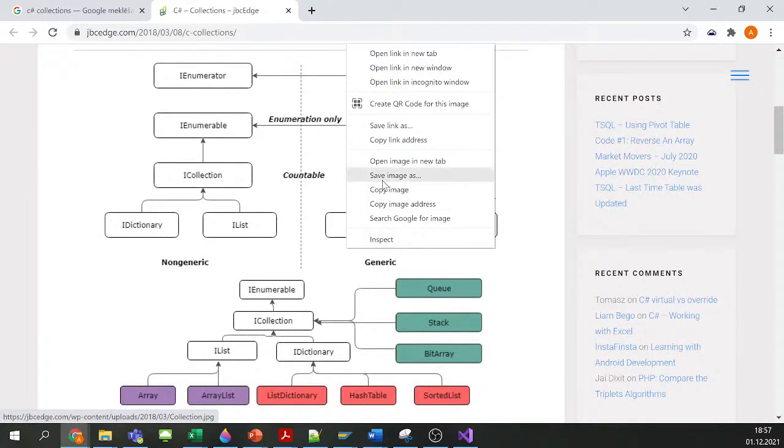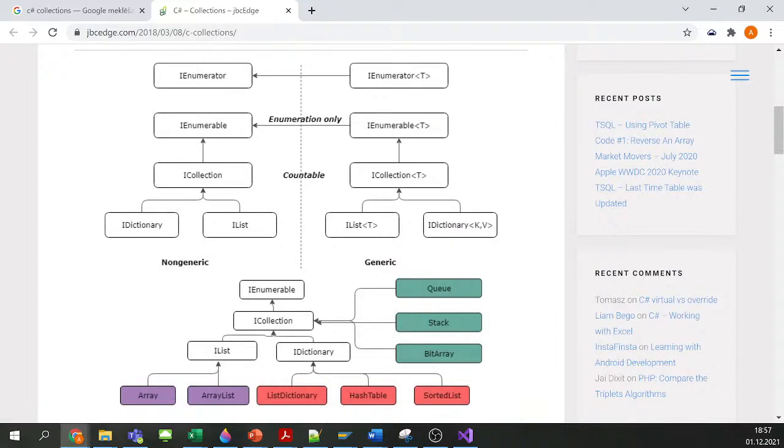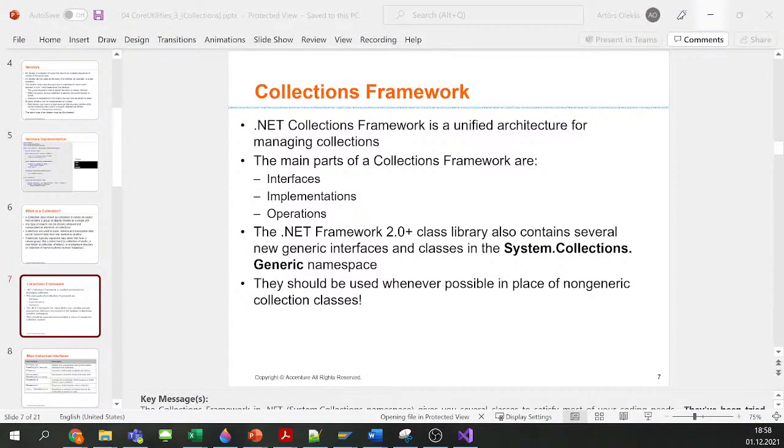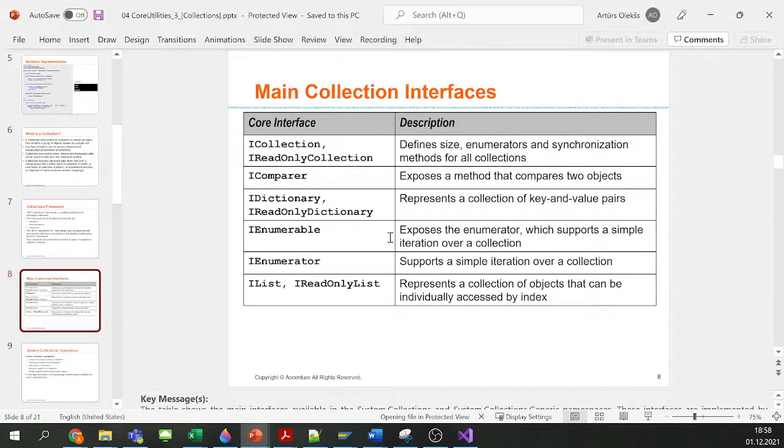Maybe I can copy this picture and share it here. So you can take a look at how the hierarchy of collections looks like. Okay, and then we see the core interfaces. ICollection, and there can also be a read-only collection. We'll mostly focus on simple collection.